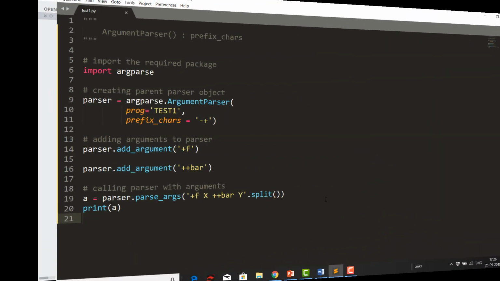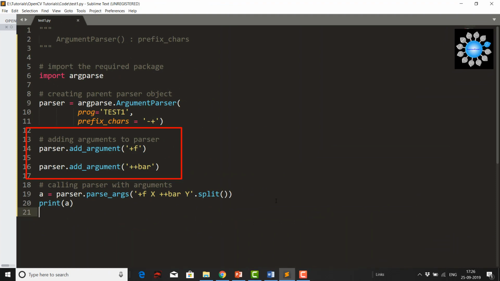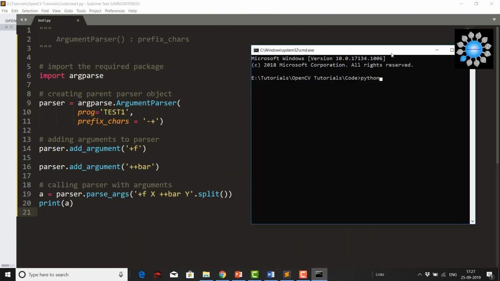Let's see the code. In this script, we have used a different prefix character, that is plus. Let's run the code. Here the output arguments are bar equal to y and f equal to x. The prefix_chars argument default is hyphen.